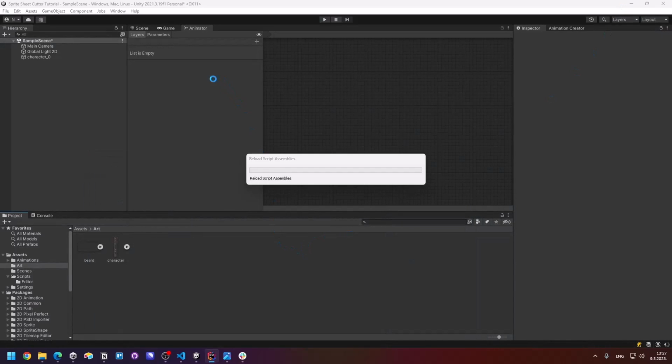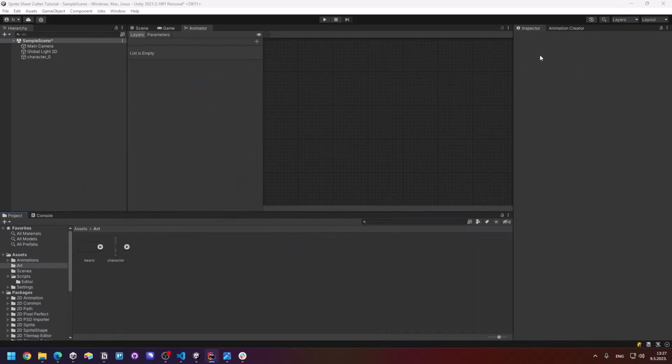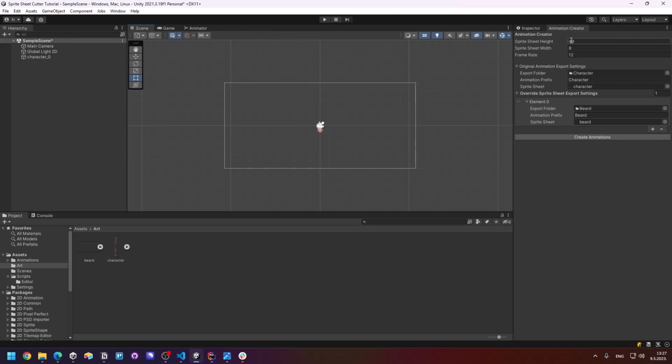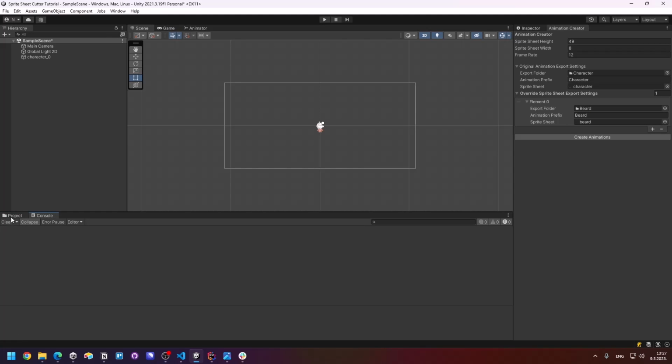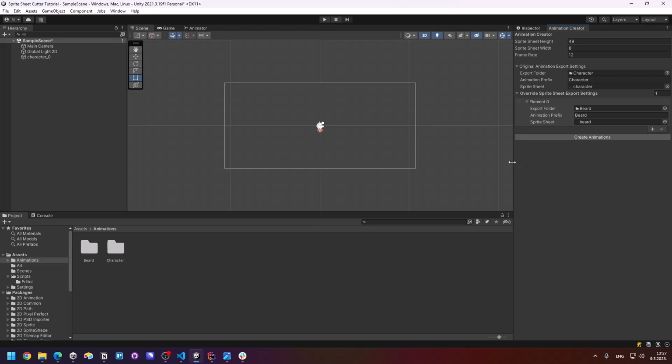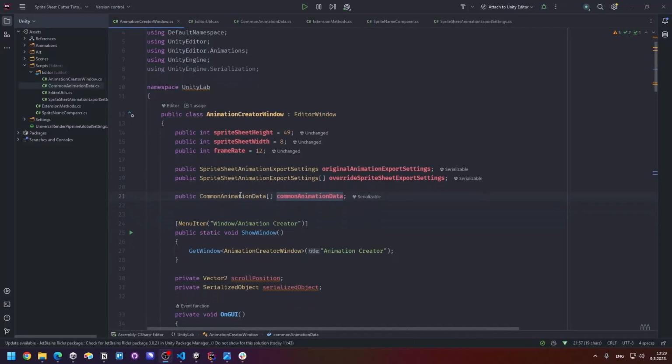So now let's give this script a quick test. We have the animation creator window here. We have the sprite sheet height to 49, sprite sheet width to 8, frame rate is 12. We have characters. Export folder is set to character for the character. We have the beard folder for the beard. And now let's click run and see what happens. It created everything except for the animations. Of course, it didn't create any animations because I haven't defined any of them.